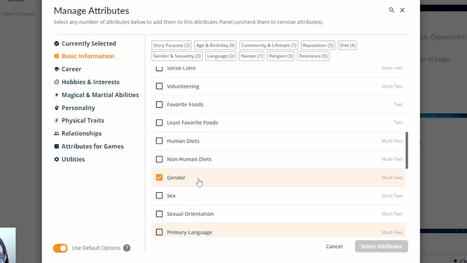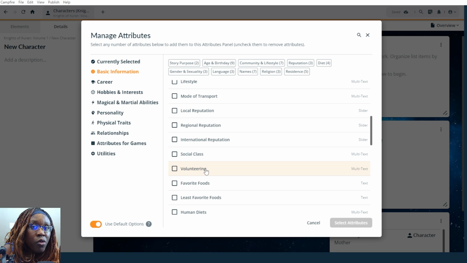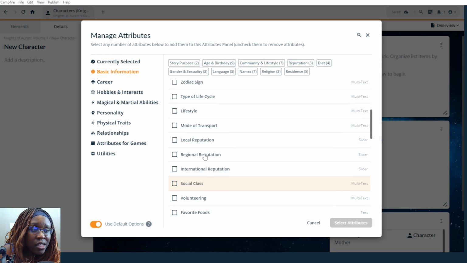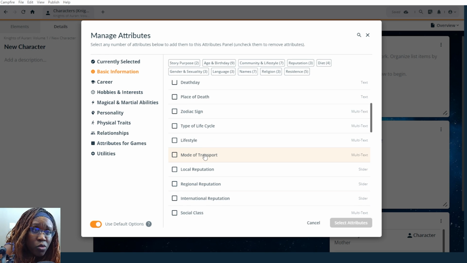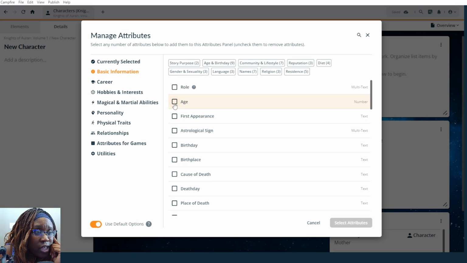I mean, all of this stuff we don't really need to know unless, like I said, you're into D&D or other world building things where you need to specify the social class and the favorite foods of your characters. You can actually do that here. But for now, let's just go with age. I haven't come up with birthdays for them, so I will come up with that later.